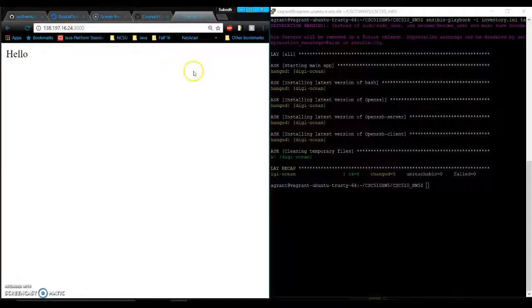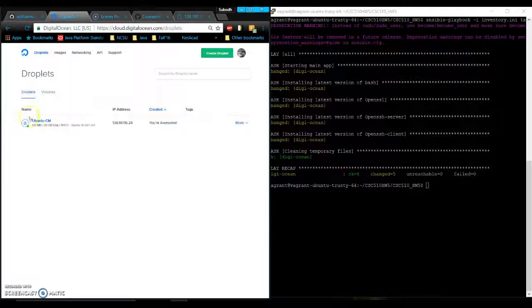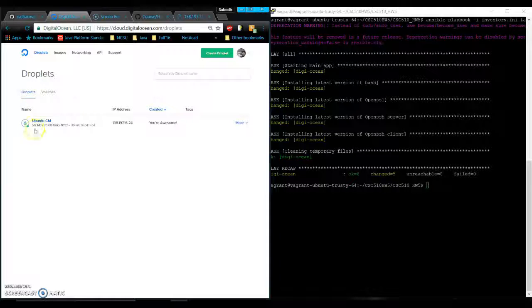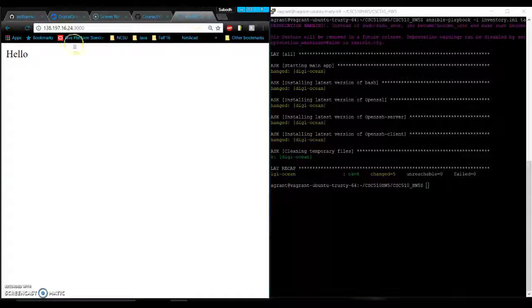That's hello. So our main.js server is running on the Ubuntu machine that was provided by DigitalOcean, and I have deployed that using Ansible playbook. With the help of the forever command, the main server will be executing on our DigitalOcean Ubuntu machine, and I am able to access it through my browser on my local machine, on port number 3000.